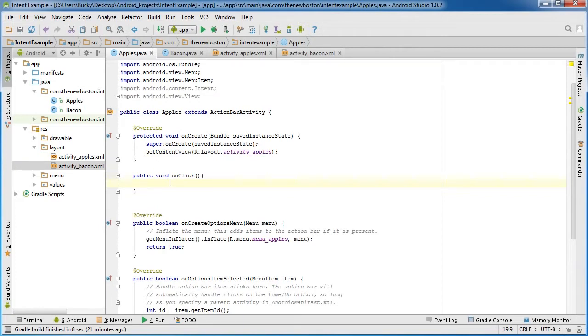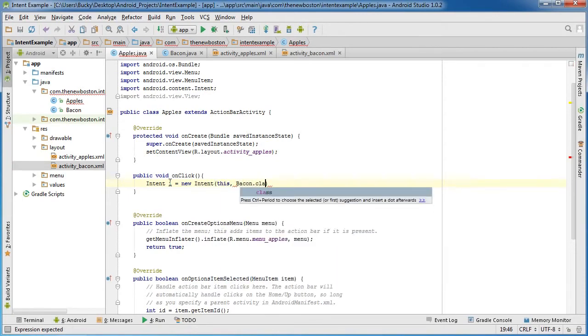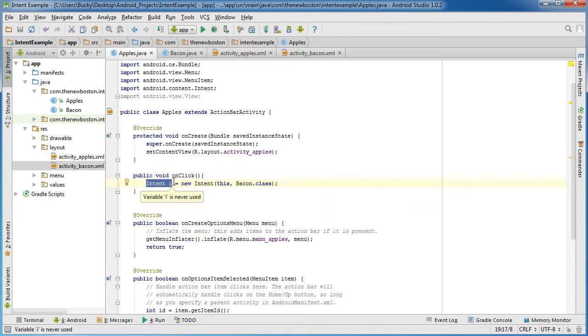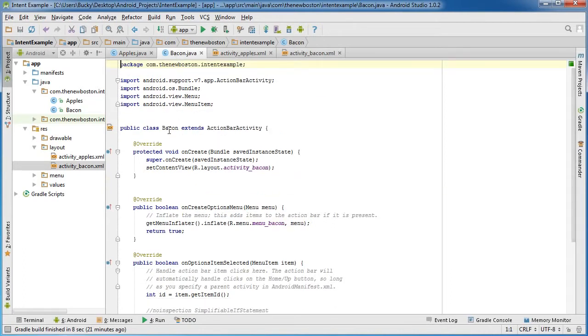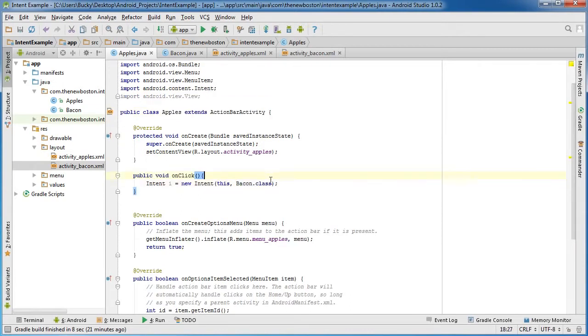Alright, so the first thing we need to do is, actually let me type this first. So Intent i = new Intent(this, Bacon.class). We need to create an instance of the intent class, and this is just the way that Android switches between activities. In order to do that, it's just like creating anything before, but the only parameter we have to look at is the activity that you want to launch. Of course, we only have one other one, the bacon class, so simple enough.